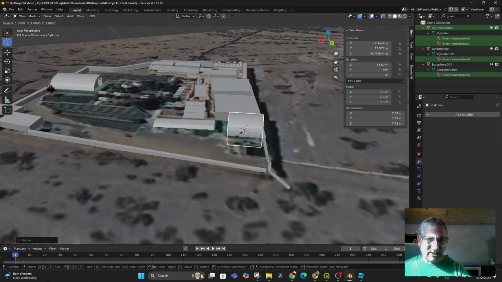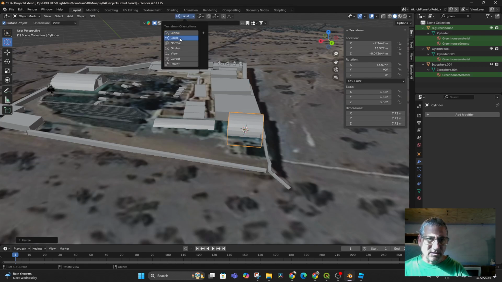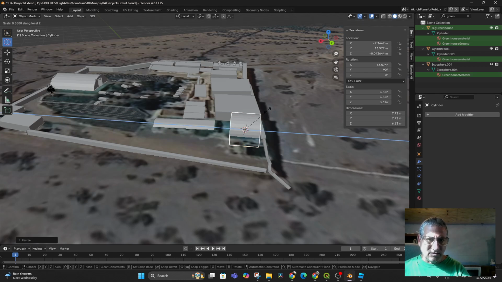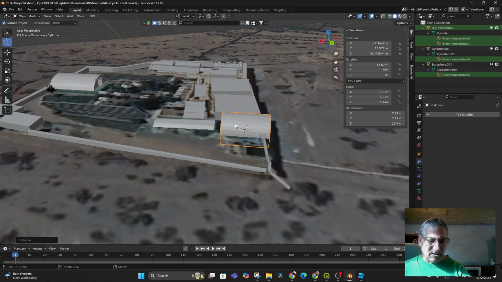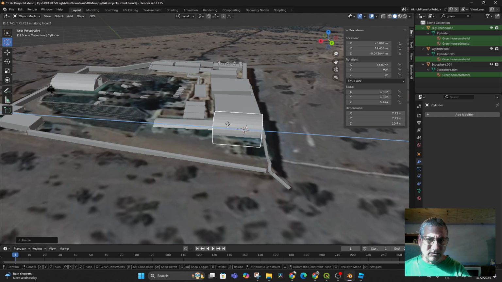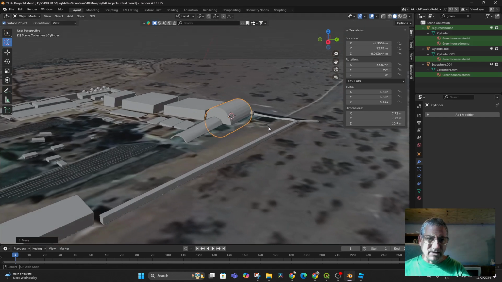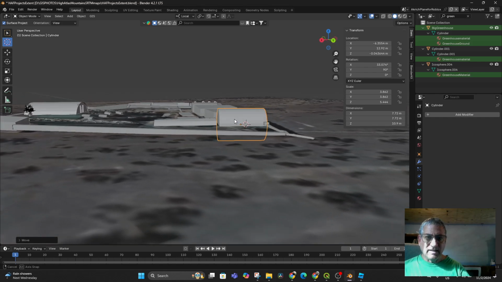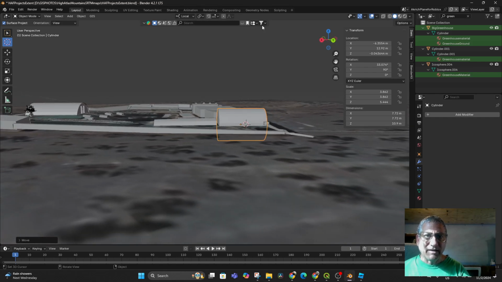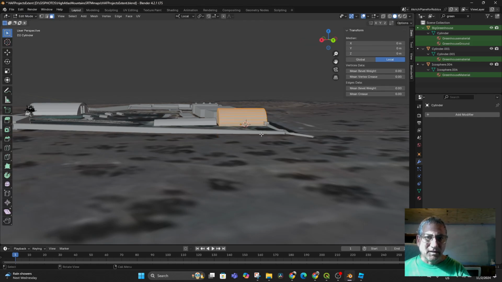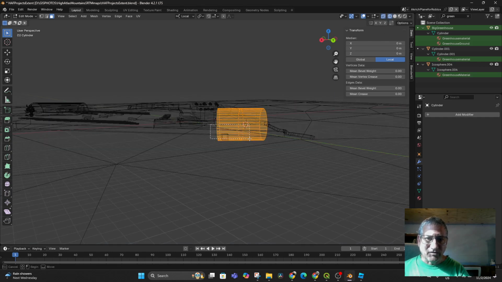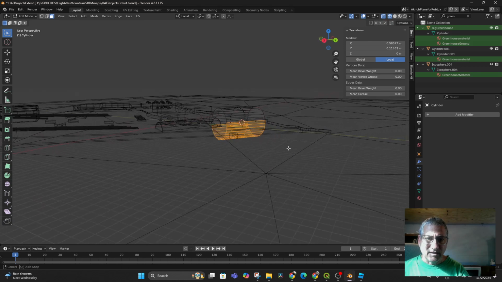And scale it in Z. Not that Z. Scale it in local Z. Make it a little longer. Move it in local Z, so it's sitting like that. Now we will cut it in half by going to Edit and selecting with transparency the entire bottom half.